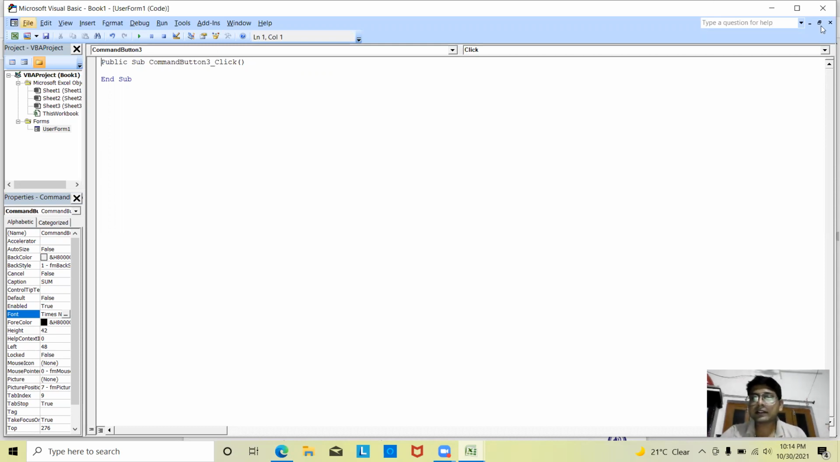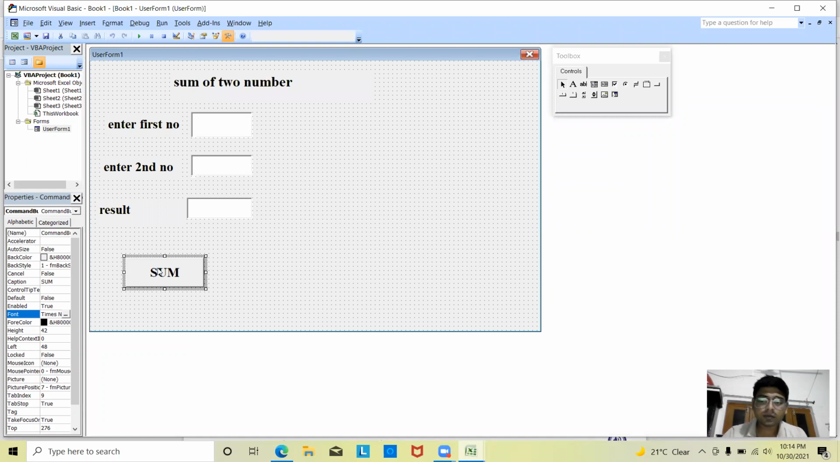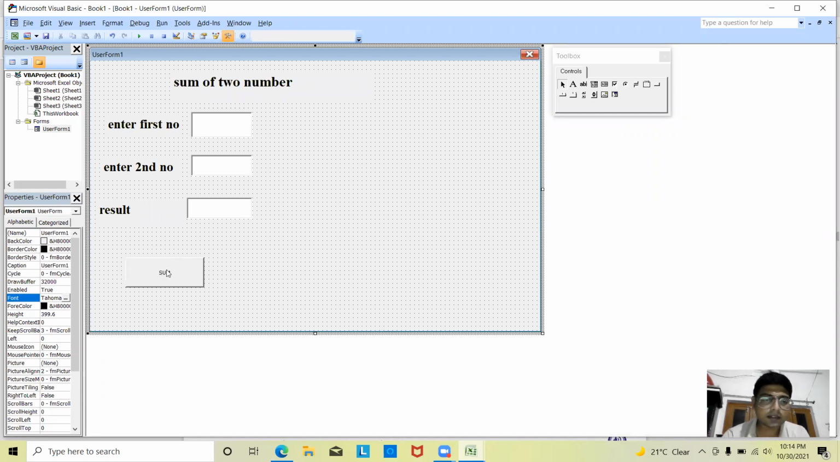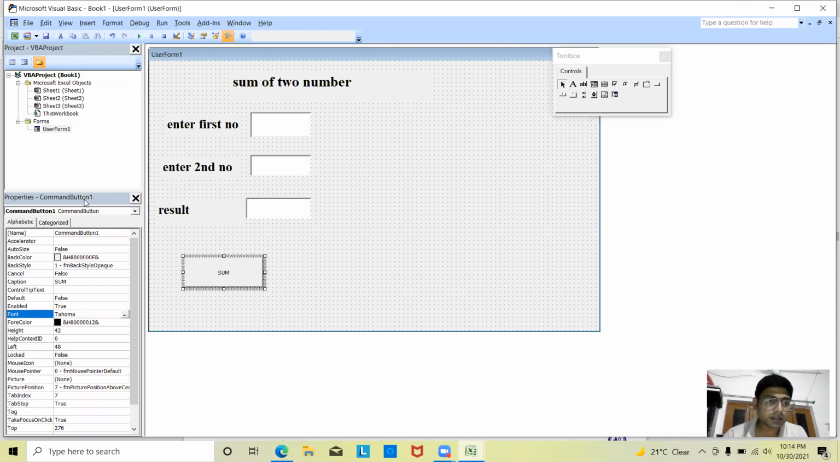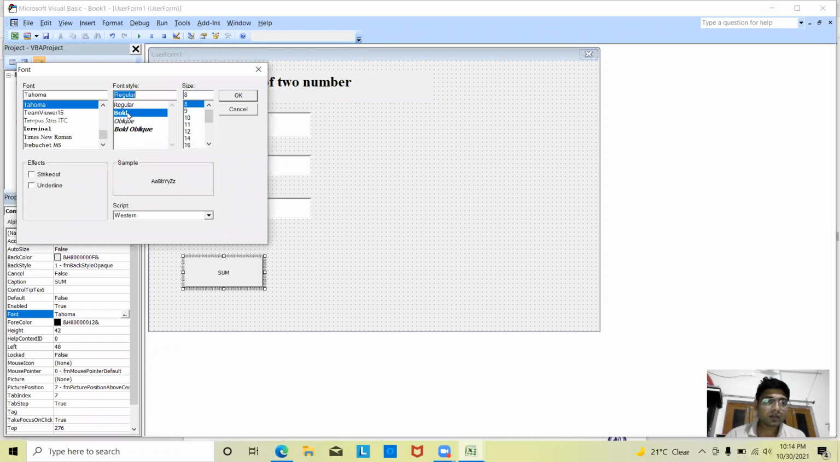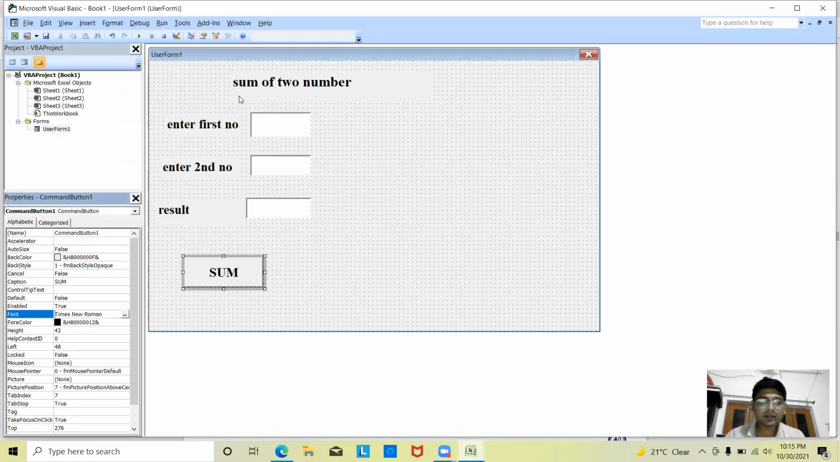So let's see the screen. So delete this one. That is command button 2, and that is command button 1. You can see in the property window also it's shown as command button 1. Now it's command button 1. We will change the font size. Times New Roman, and I'm going to take the size as 18.